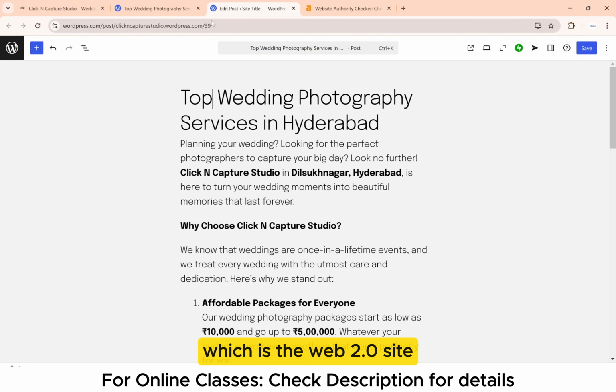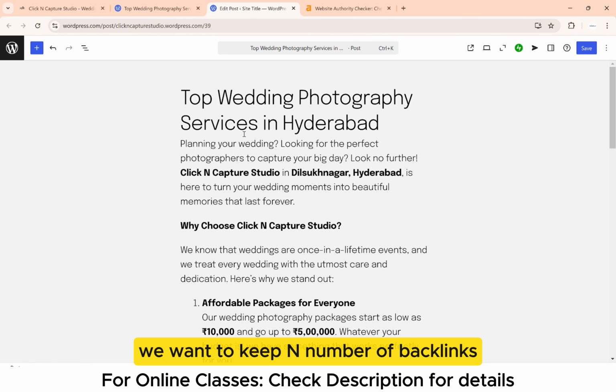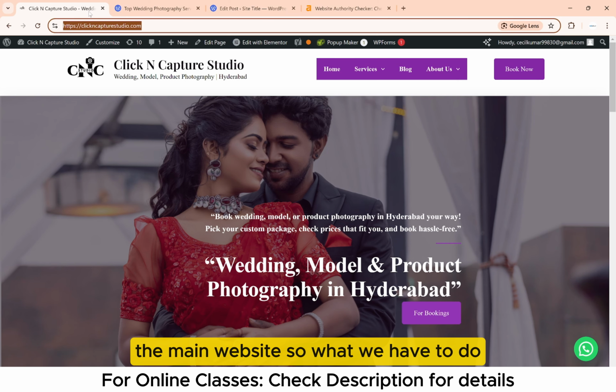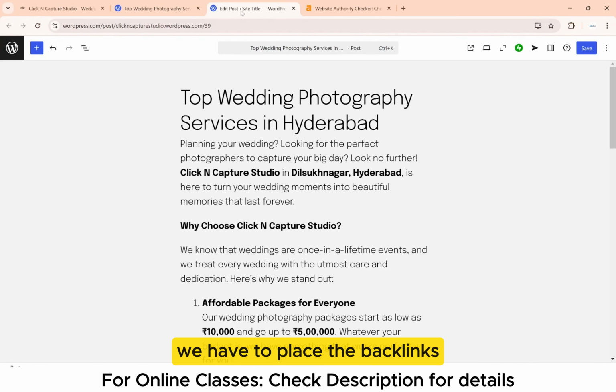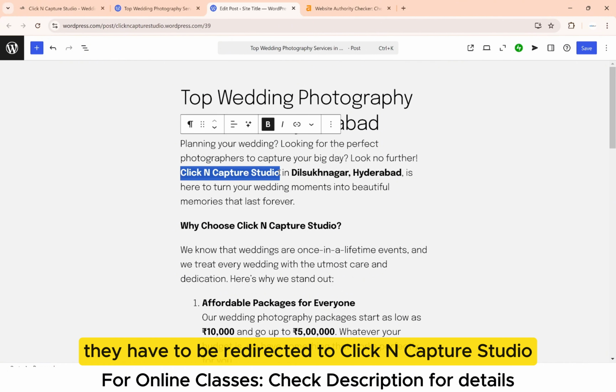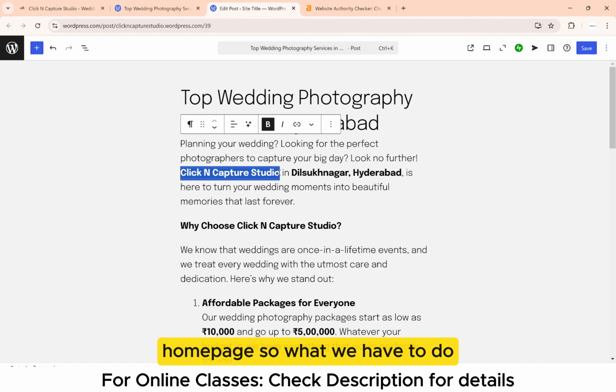In the clickandcapturestudio.wordpress.com, which is the web 2.0 site, we want to keep n number of backlinks that redirect directly to the clickandcapturestudio.com, the main website. So what we have to do? We have to place the backlinks. Now, whenever someone clicks on the Click and Capture Studio, they have to be redirected to the Click and Capture Studio homepage. So what we have to do?